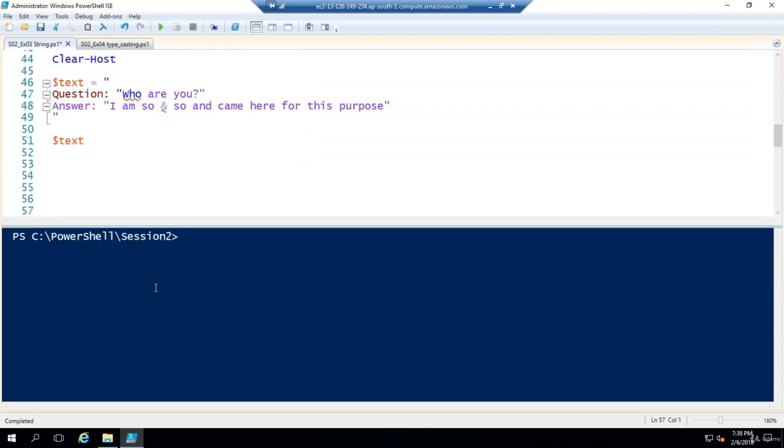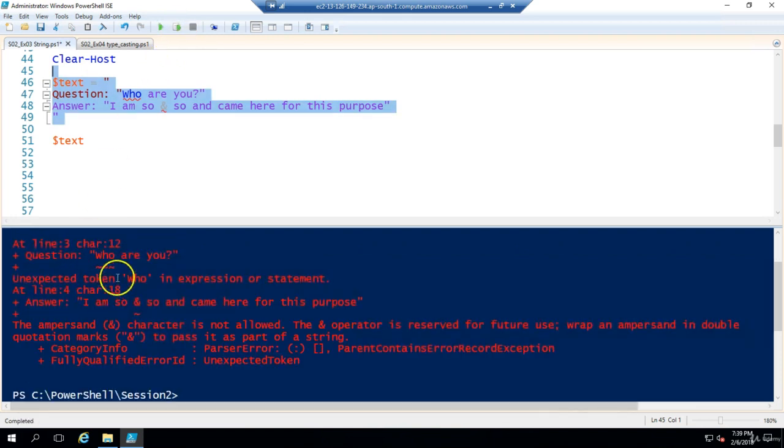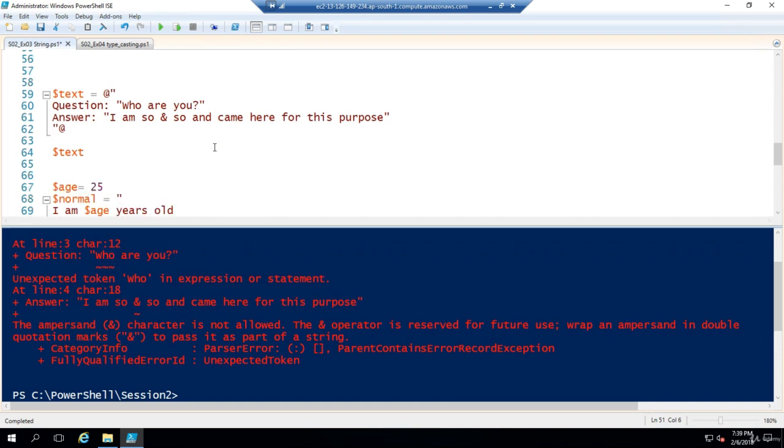Now I want to show you a special case of string. Sometimes we want to store an entire paragraph inside a string variable. Now any string can store it, but if we have quotes inside it, then it's a problem, right? Also, if we have variables inside this string, they will get expanded if we want to store it inside a normal string. Let's see this by an example.